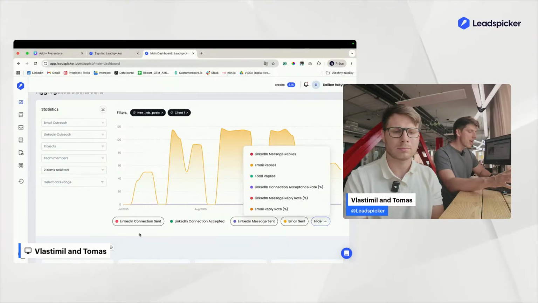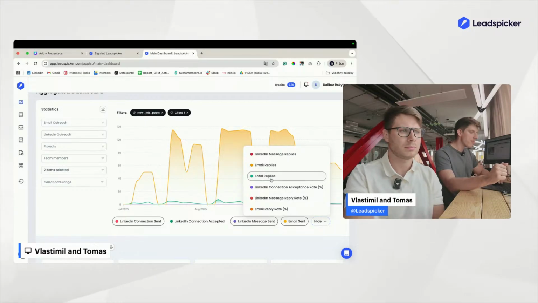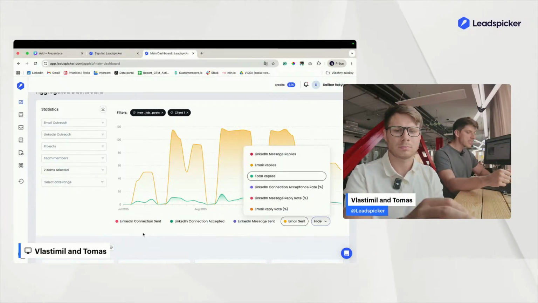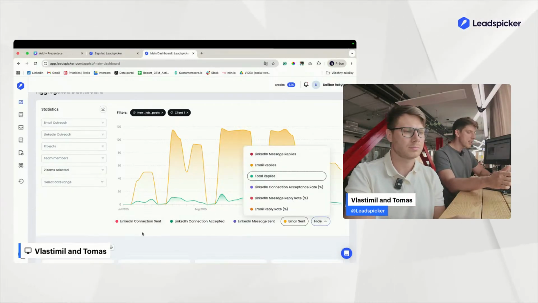And again, you can make the visualization only of the things that are important for you. So you can, for example, keep track of the email sends and replies, or if you are interested in some other stats, you can just click it.